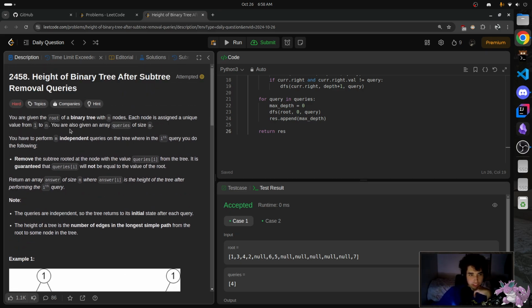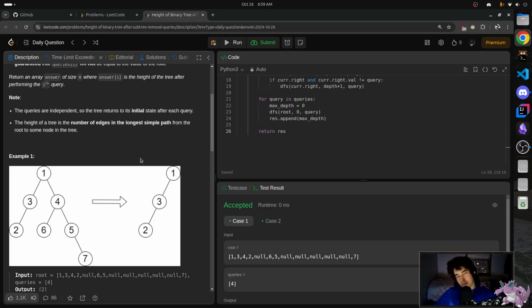But it says, look, it says right here. You are also given m independent queries on the tree, where in the ith query you do the following: remove the subtree rooted. Is this line lying to me? You have to perform m independent queries. It's lying to me then. Or there has to just be a way faster way to do it.